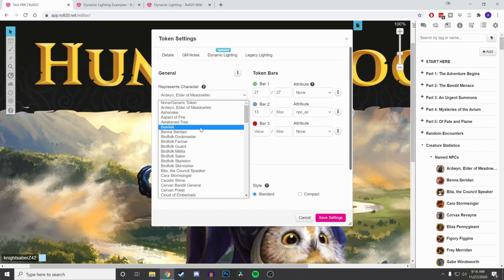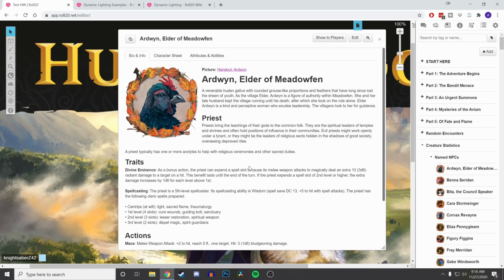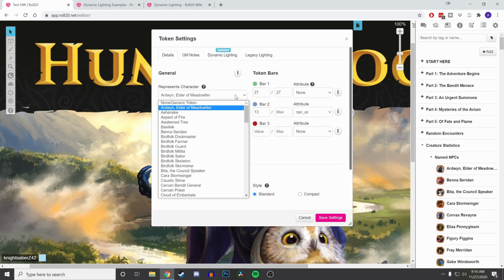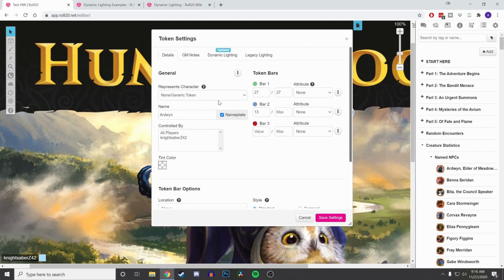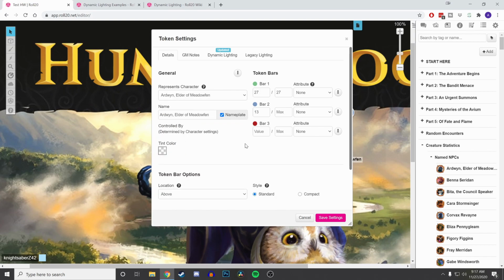So it represents character, so that is the token represents this specific character journal. So it'll take that character sheet and it'll link it up together. You can also do a generic token that could be controlled by a player, but usually when you have a player that actually has a character sheet, you'll link that up to whatever character sheet that they have.